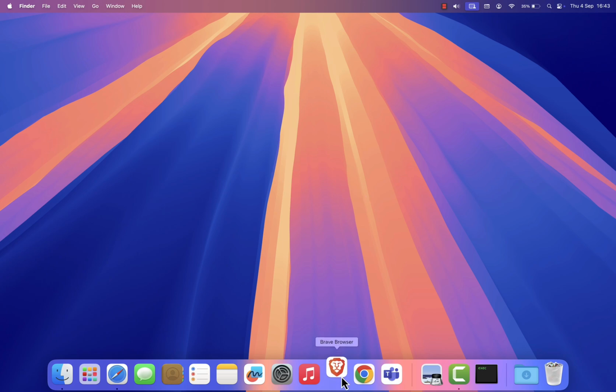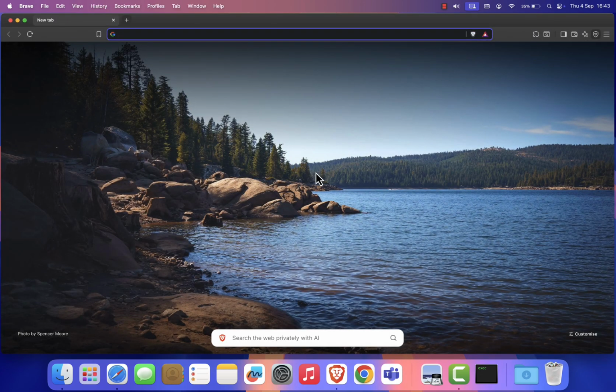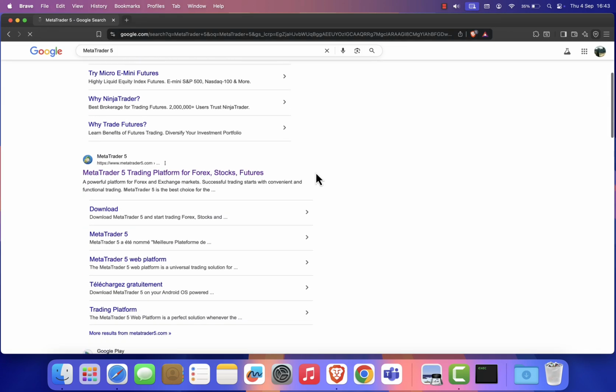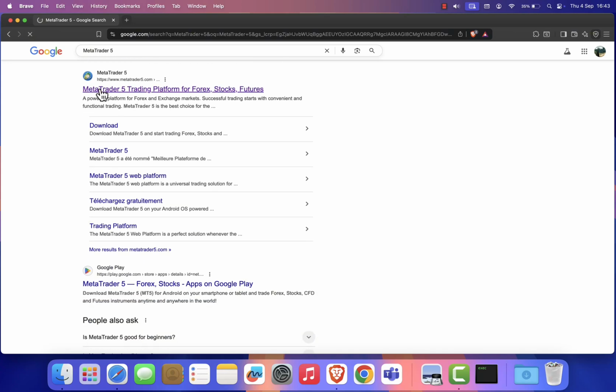I'm using Brave, but you can use any browser you like. In the search bar, type Metatrader 5 and press Enter. From the search results, click on the official link that says metatrader5.com. I will leave the page link in the description of the video.